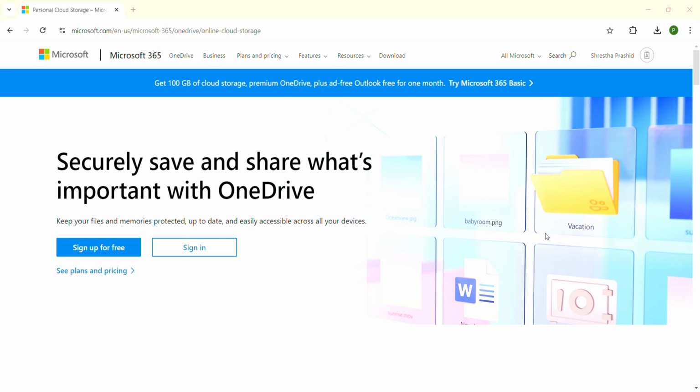Now you just have to look on the top right hand side of that pop-up box. There will be a settings button. Just click on the settings button and another small pop-up box will appear right in front of your screen. And you just have to click on the settings button once more.